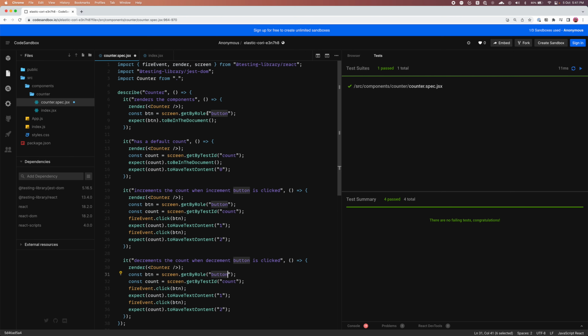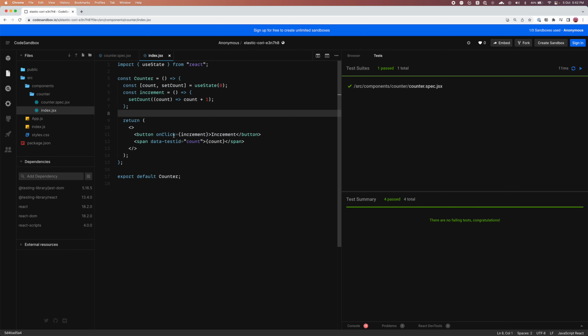Like where we have multiple buttons, or where we will eventually have multiple buttons. So when I get by role, I might query the first button, which is the increment button, which comes before decrement. So this might be a problem. So what I want to do is I want to refactor it to use test IDs for buttons as well, rather than query by role.